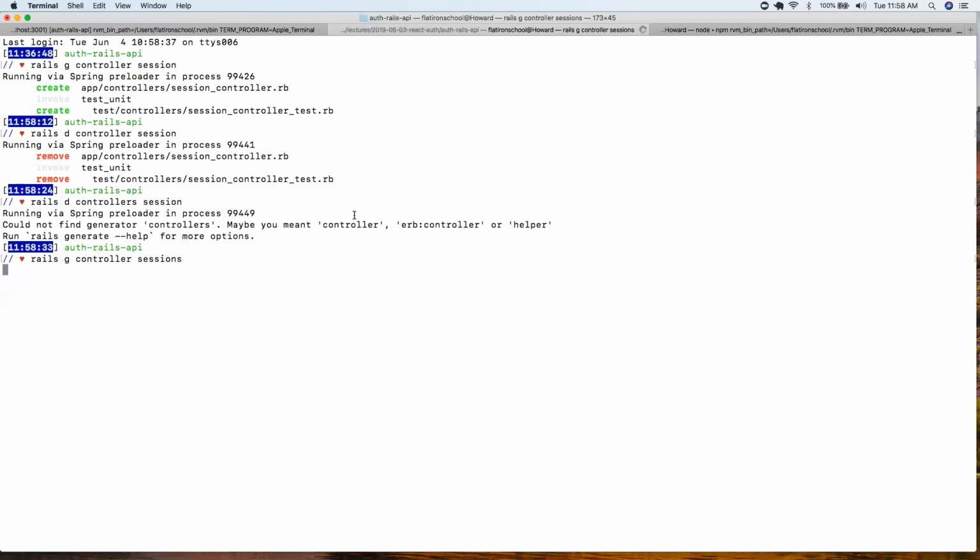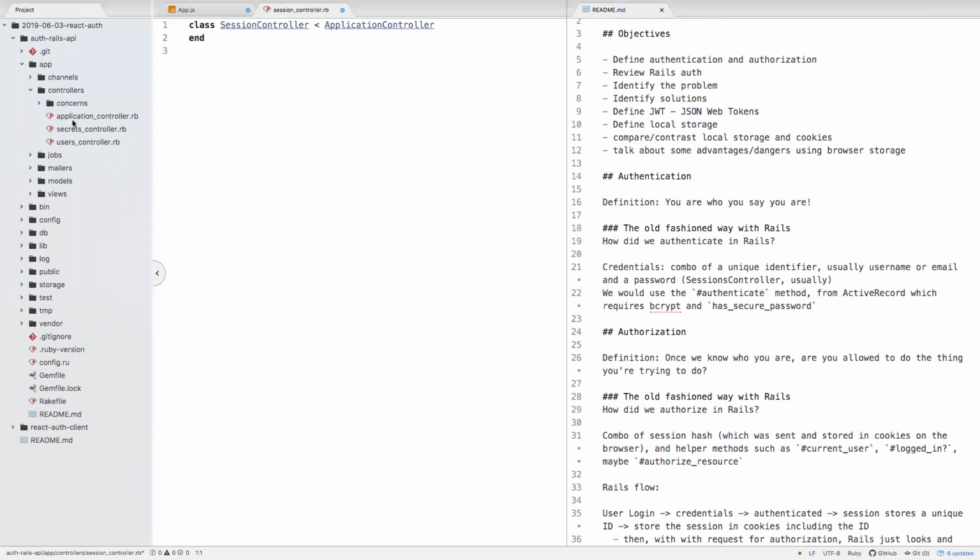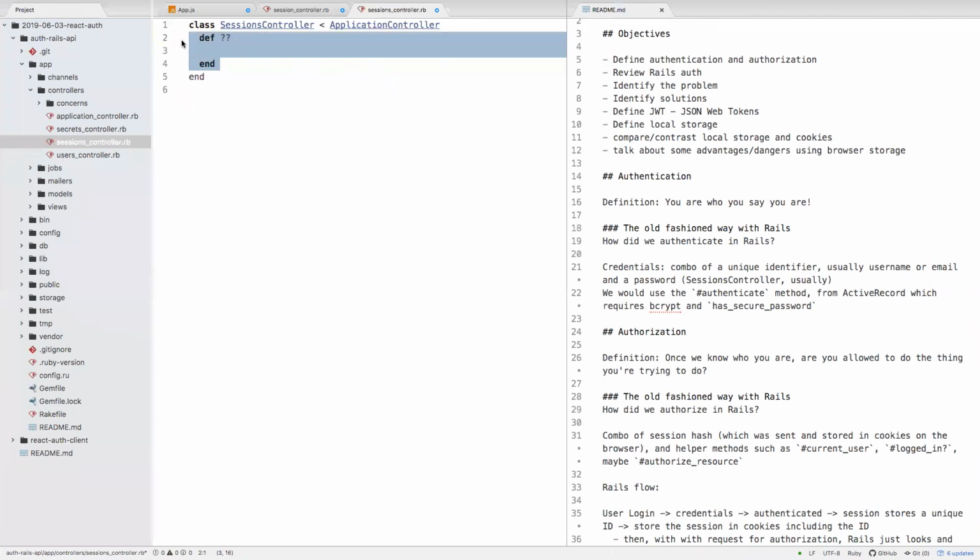All right, so that should generate for us a controller called sessions, just to be nice and easy. There it is, sessions controller. And what method do I need here? I really only need one. What is it? Or at least for now, I need two, actually. For now, what are the only two methods I need in my sessions controller? Create and delete, yes, exactly. So def create and def delete.